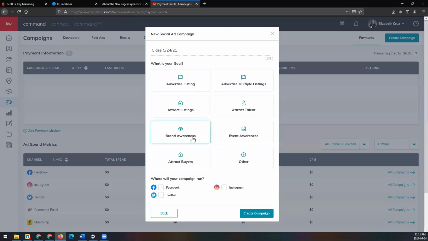And today, unlike my past classes, I'm going to do brand awareness because typically, if this is your first campaign, you don't have any listings yet, or more than one listing, like Advertise multiple listings. You may not even necessarily have buyers to attract listings to. You may not be an office to attract talent. So we're going to use brand awareness. Now, if you accidentally click one and it's not the correct one, we can change it later.